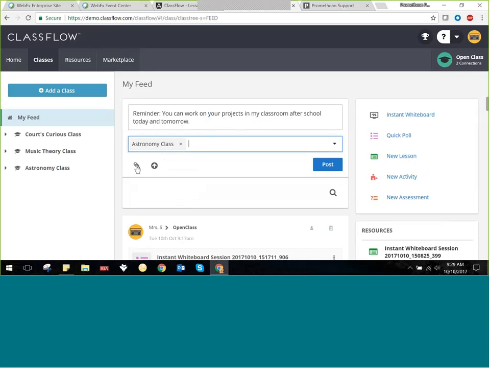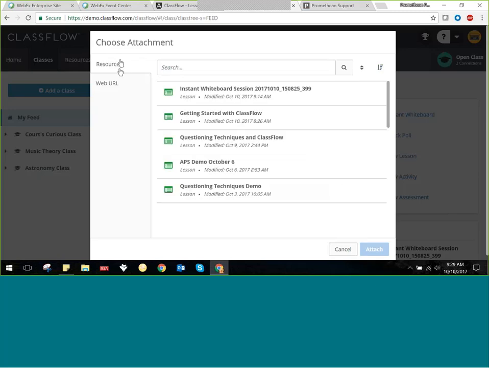I can even attach different resources. So I can add lessons. So this would be a really great thing to send to maybe a student who's been absent for a few classes. Why not just send them the lessons and the activities you've been doing as a class so that they can try to stay up to speed a little bit.